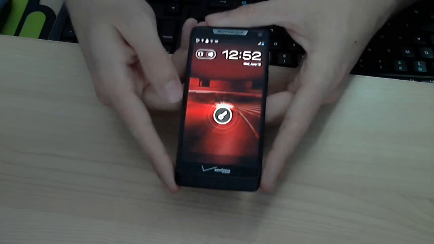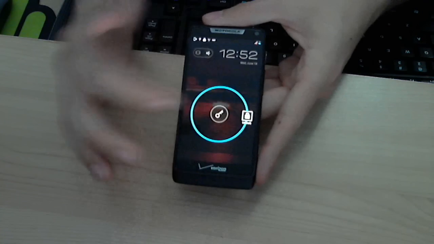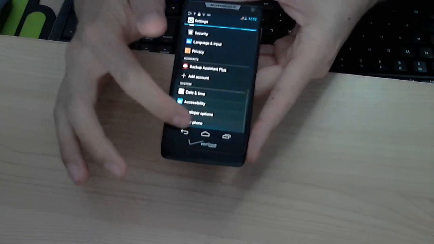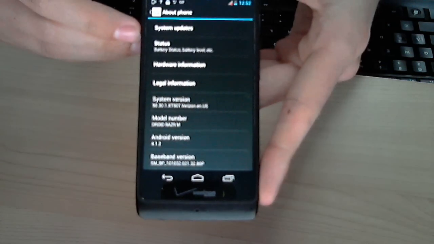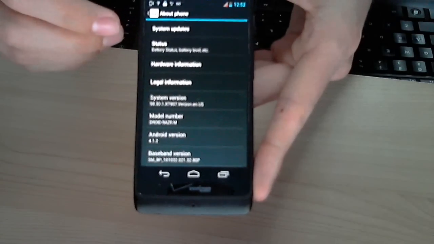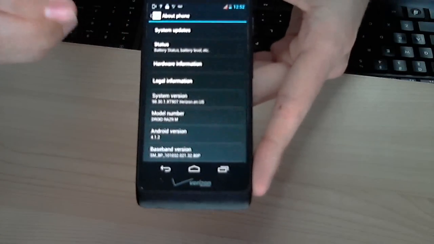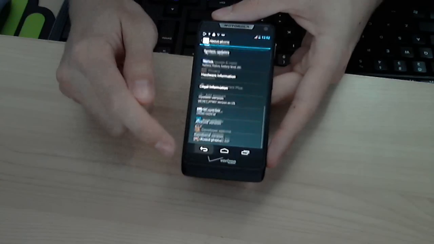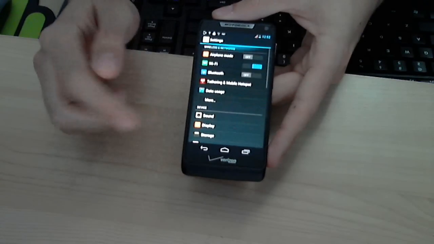So here we have a Razr M that I have unlocked. Just to show you guys really quick, if we go in the settings and down to about, see that it is an XT907 Razr M. This one's running on Jelly Bean 4.1.2. The KitKat update is out for this one, I do believe. This one just hasn't been updated yet.